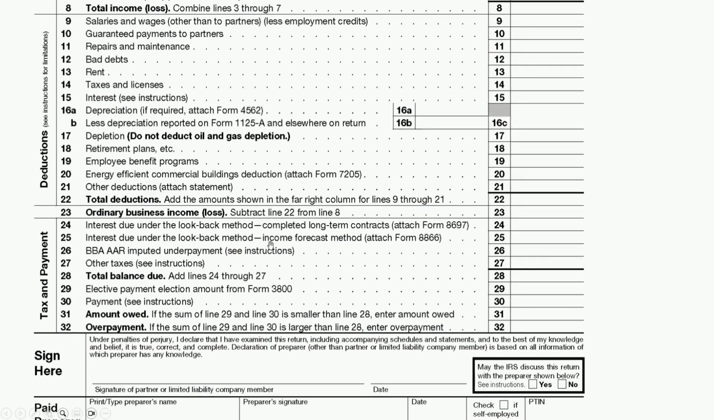Then you'll come down here and you'll see that it is possible to have a total balance due. So as we said, generally, the partnership does not pay any tax itself, but there can be exceptions. And so if that is the case, you will show that here, and we will talk a little bit more about that later.